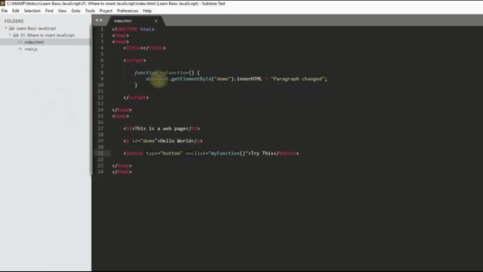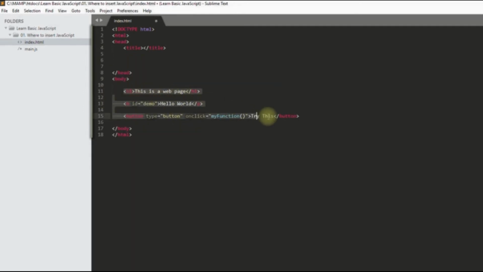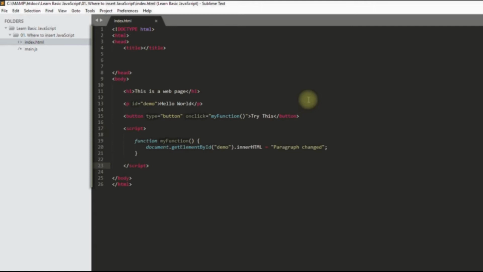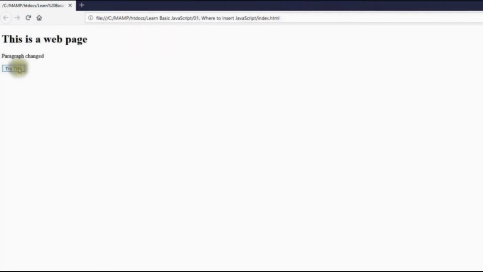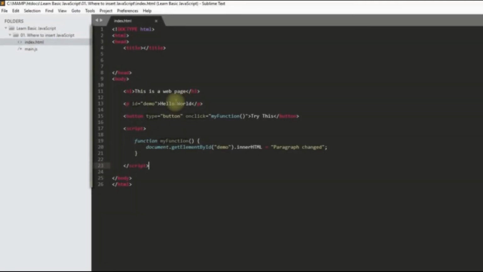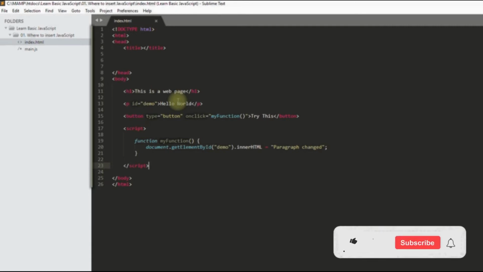The other thing you can do is put it in the body. So what we're going to do is copy this and cut it with Ctrl+X, and I'm going to bring it into the body and put it below this content. So I paste, then I right-click, open in the browser. And when I click it, it works. So it really depends on what you're writing, whether or not you choose to put the JavaScript in the head tag or in the body.